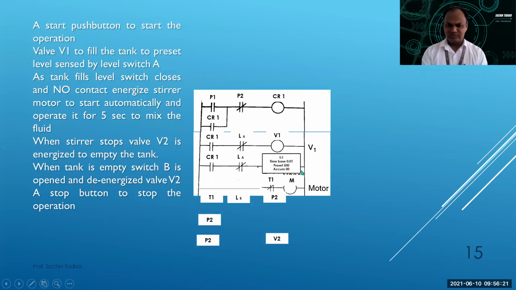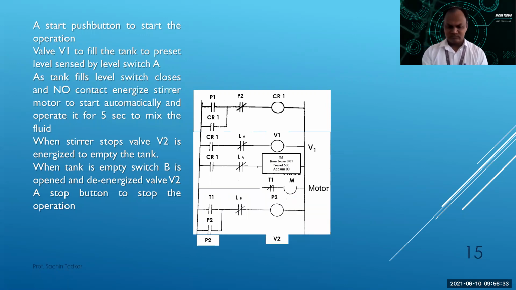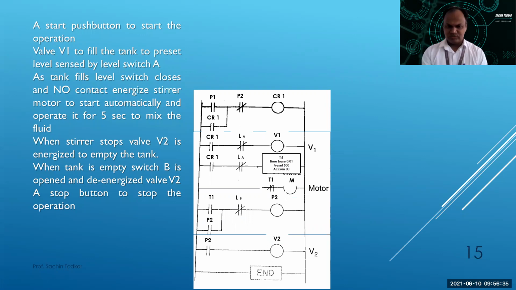Here the timer has been set. So T1 time base 0.01, preset is 500. So it is equal to 5 seconds. Okay. Then here when timer 1 is on, level switch B will be off and P2 will be, you can say, energized.